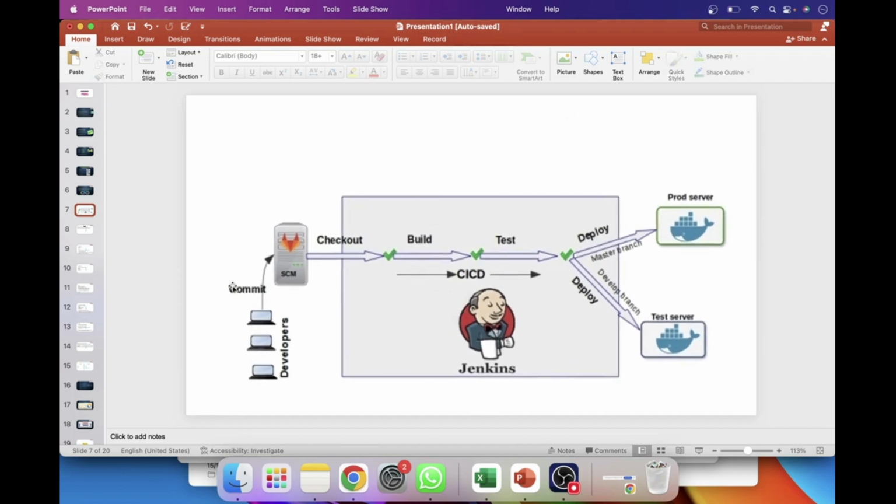For example, these are the developers making code commits. Developers are pushing their code into GitHub, which is source code management. Git is the space where developers push their code. Once they write some code and push it into GitHub, then Jenkins comes into the picture. Jenkins will check out the code, which means it will pull the code, and then it will build the code.